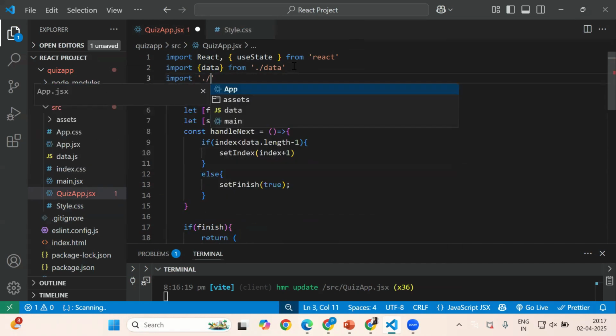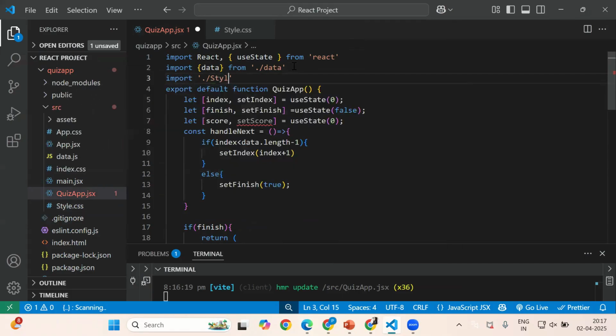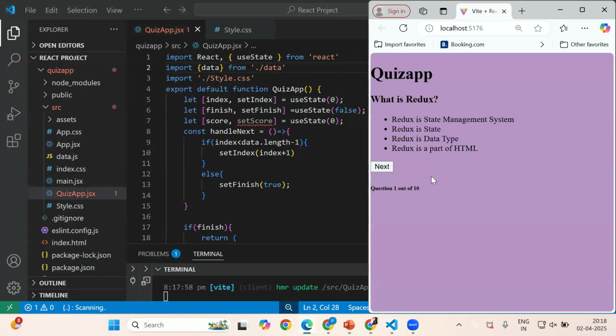So dot slash style.css I have imported here. We'll save the code. I will go back. See, I'm getting the styles properly.